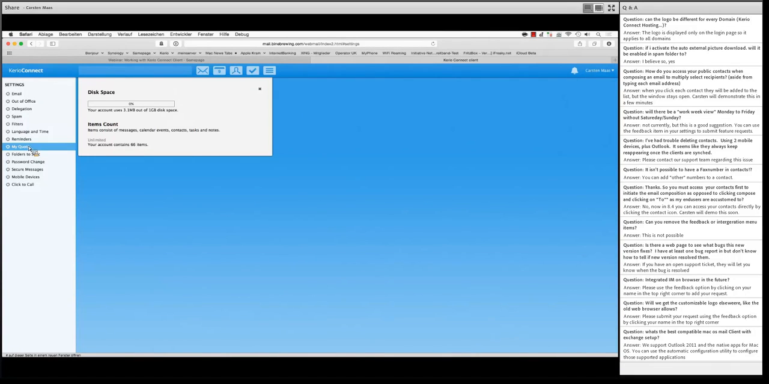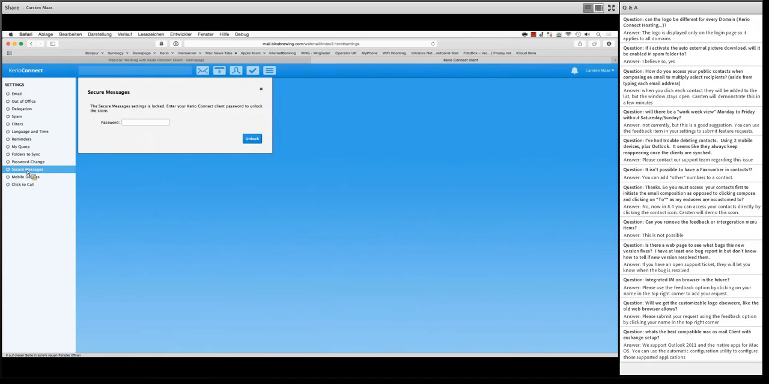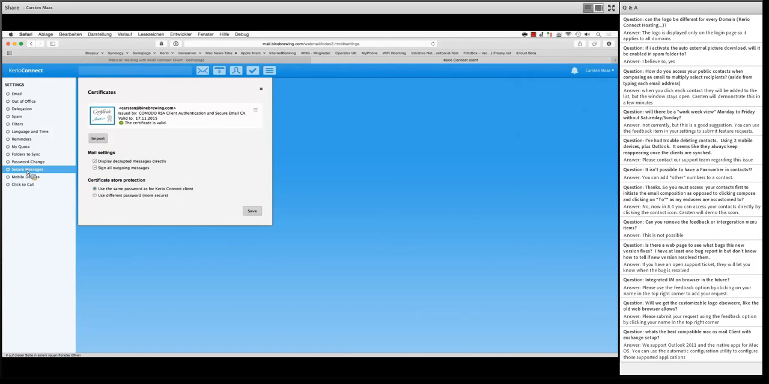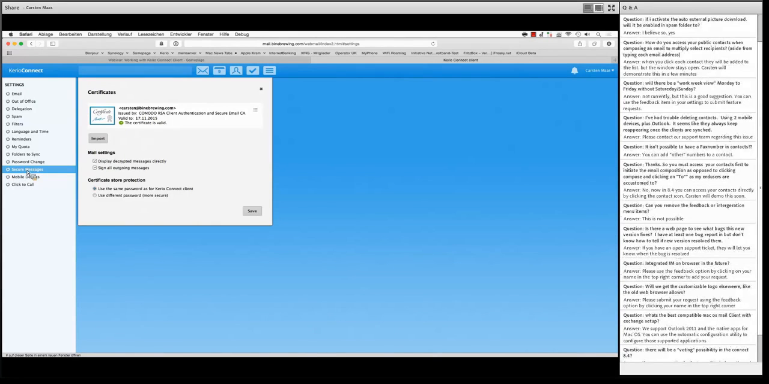Another pretty interesting thing is the secure messages. And I just need to type in now a password as I've already set up the secure message store. And I hope I will remember it. Yes, this is a place where you can import your certificate, the certificate you need if you would like to sign emails you are sending around.